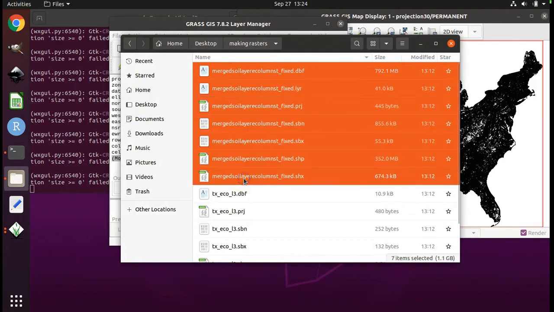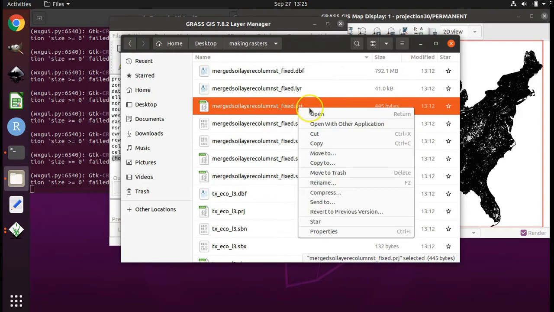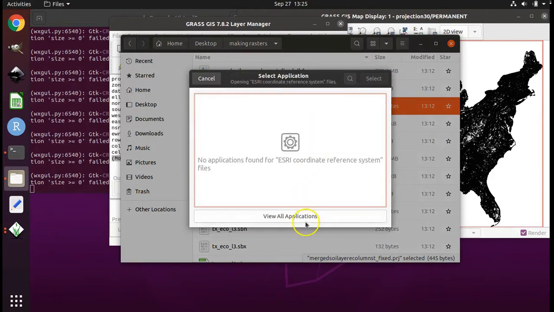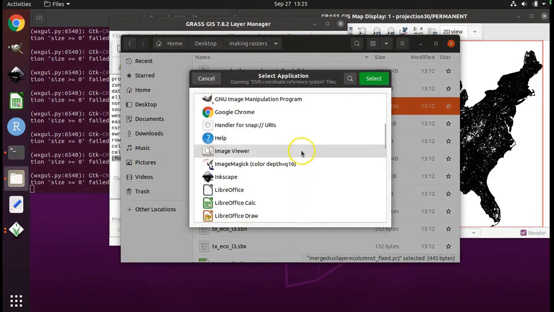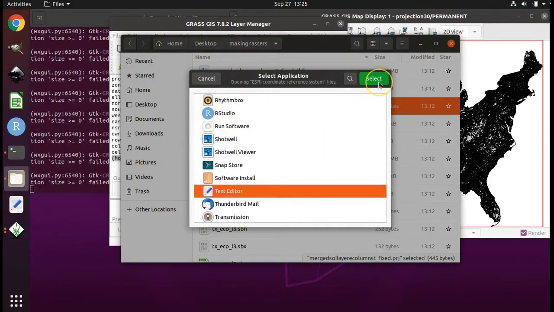From this set of files that comprise the shapefile format, this file here, which has the extension .prj, contains that information with the units. Right-click on it if you are on a Windows machine, or if you have a Windows-style mouse. If you are on a Mac laptop, push down on the trackpad with 2 fingers and select Open with Other Application. Click View All Applications and scroll down to Text Edit. Select it and click the Select button.